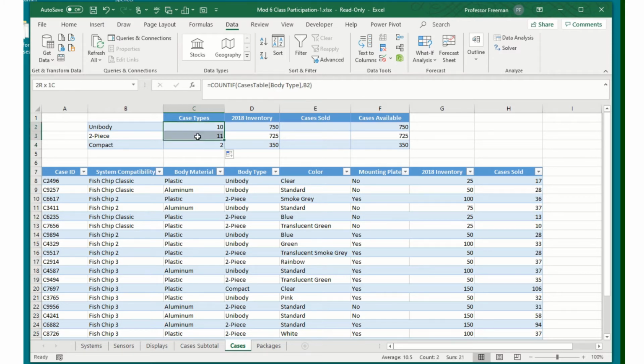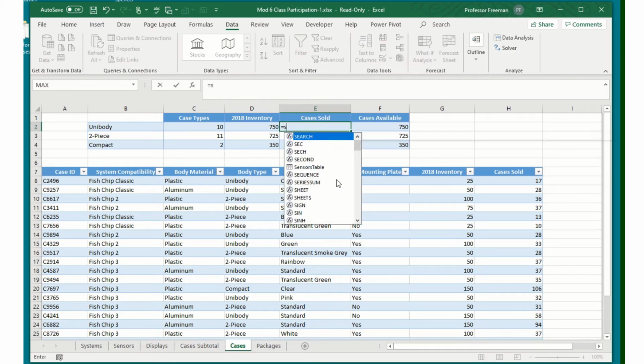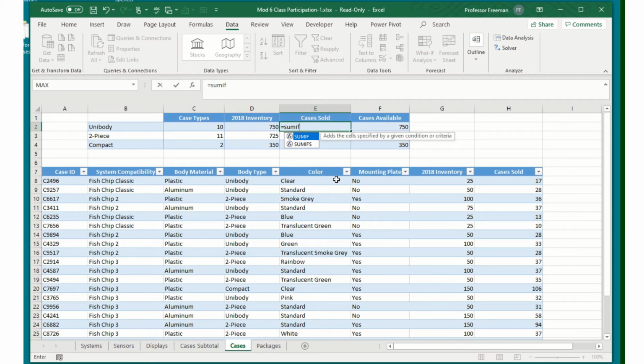We do want to fill without formatting so that we can keep our nice look here. And then for the cases sold, we're going to do the same thing. We want to know the total cases sold for unibody, two-piece, and compact. So it's going to be very similar, and we'll do a SUMIF function this time. And it's the same range. We're looking at this range here.